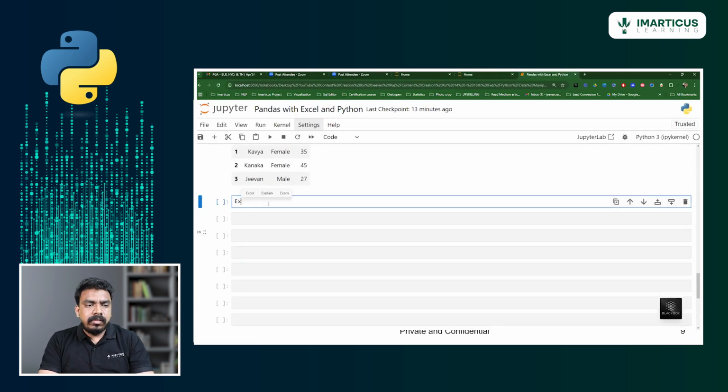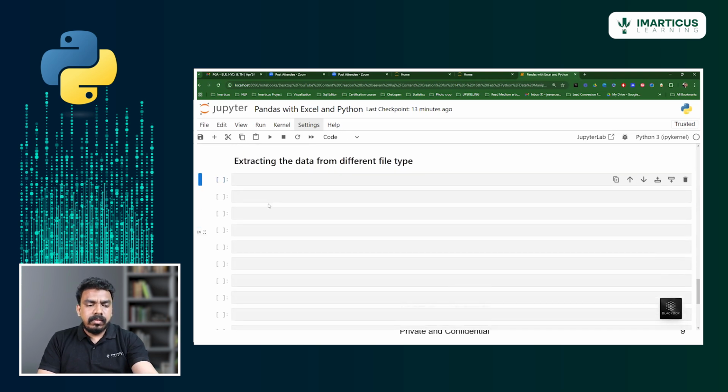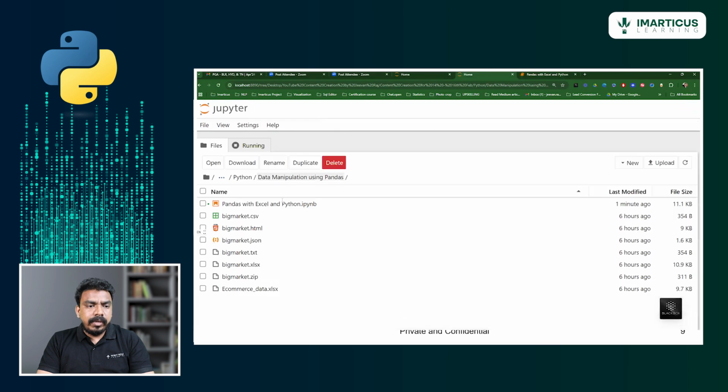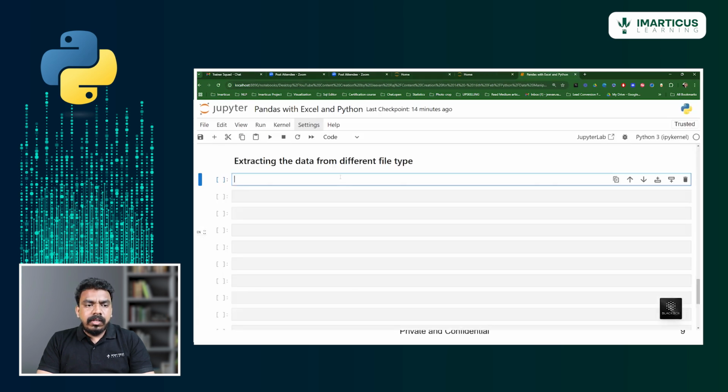Extracting the data from different files, different file types. So we'll start importing the data. The first file format is the CSV file. So we'll import the data from a CSV file. It's very simple to load the data from a CSV file.